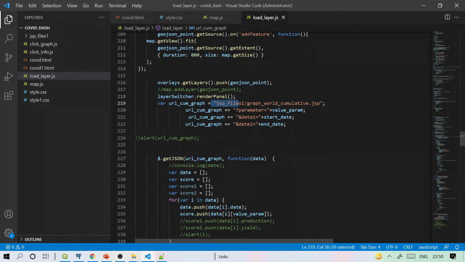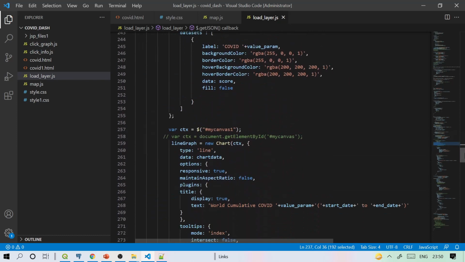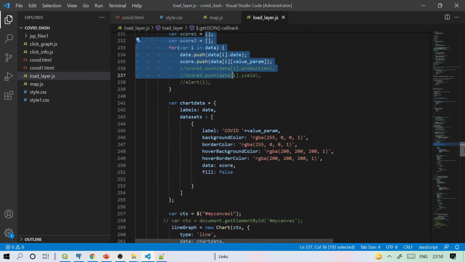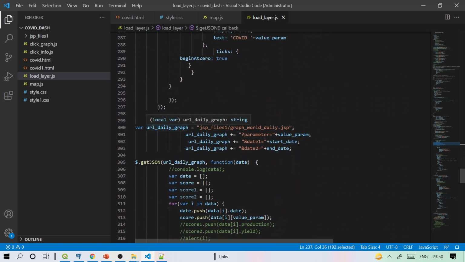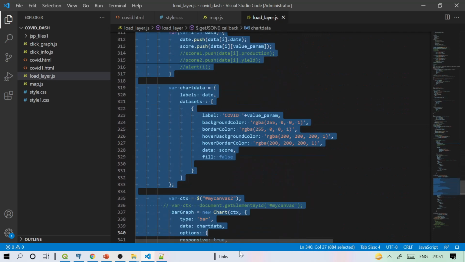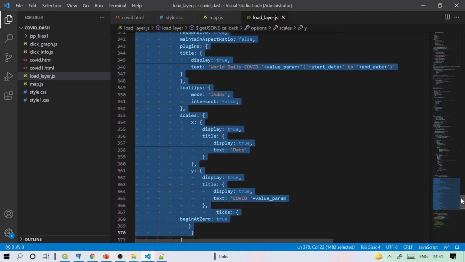This is the cumulative graph, and this is the function. It is passing the URL, fetching the JSON data, then creating the graph from it. This is graph number 1. And this is the daily graph, again with another URL, another JSP file, another graph. So two graphs we are creating here.